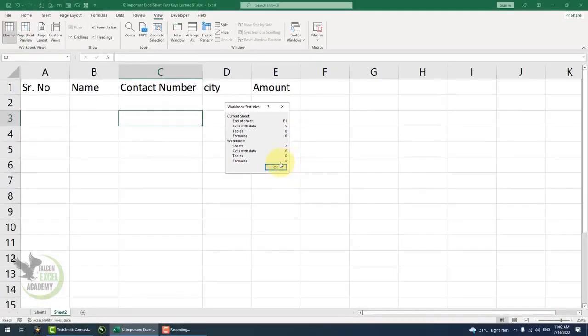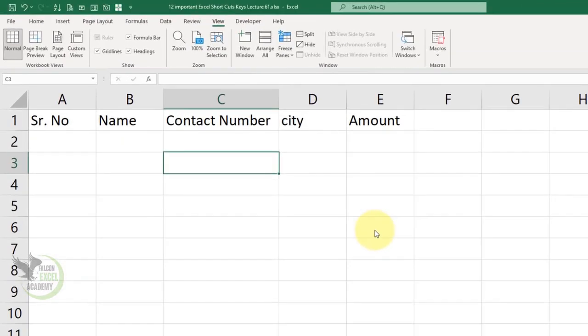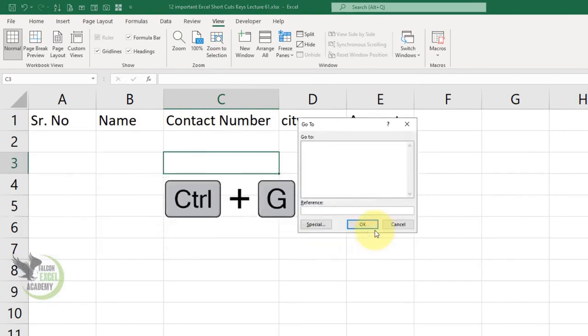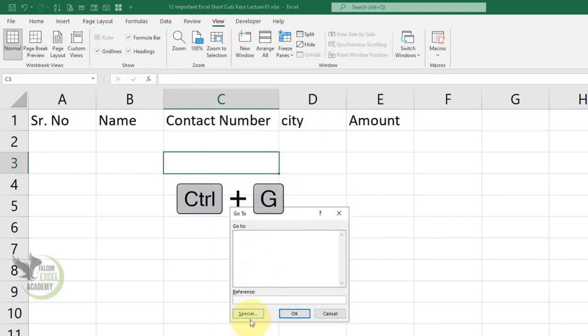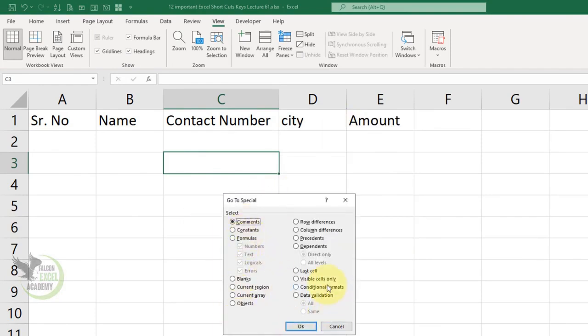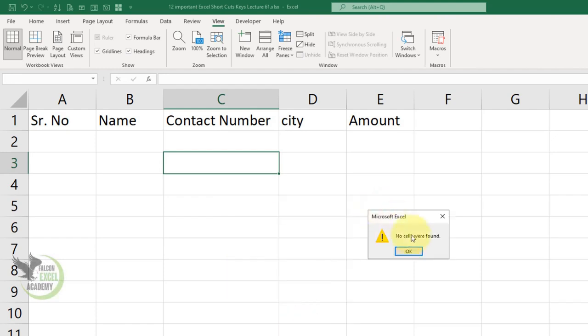And at number 6, the shortcut key I'm going to teach you is about Control G. If you want to open the Go to box or you want to open the special box, then for that, you need to press Ctrl G. The Go to box will open in front of you. And by clicking on special, you can benefit from all these commands. For example, if you want to find blank cells, find constants, find formulas, or find errors, you can do a lot with this. After that, as soon as you click on the relevant option, the command will be applied.